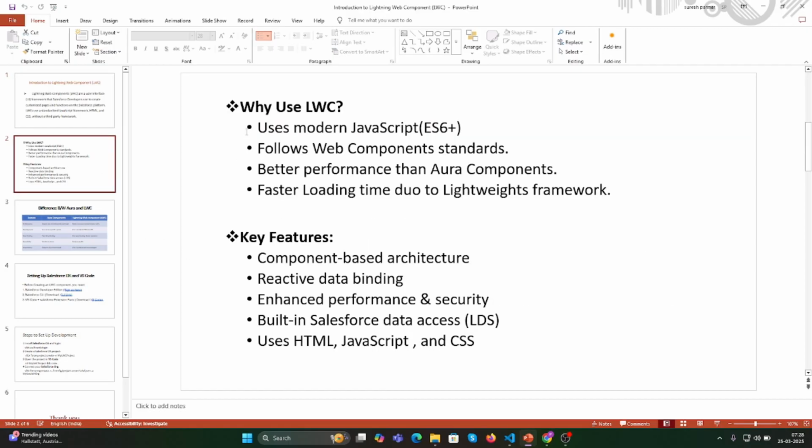That's it. Second one is why use LWC. So use modern JavaScript. LWC uses modern JavaScript ECMAScript, supports web component standards, and gives better performance compared to Aura, and fast loading time due to the lightweight framework, because LWC is lightweight, so it easily loads. The key feature of LWC is component-based architecture and reactive data binding, means if you change the value of variables, it is automatically reflected on the UI side. So reactive data binding enhances performance and security.